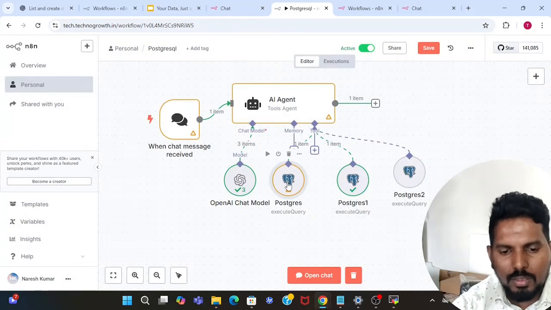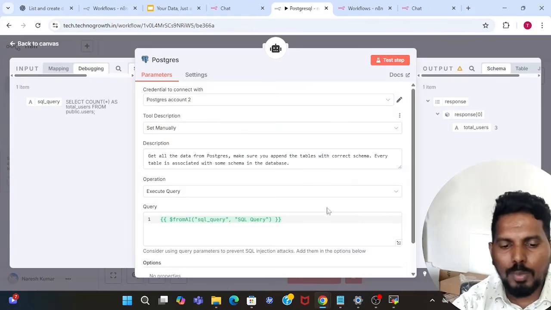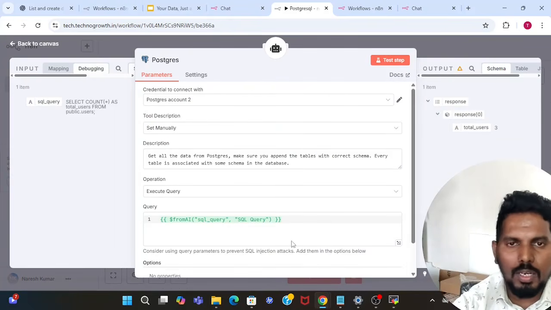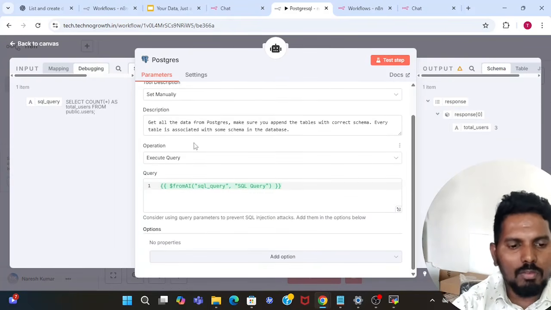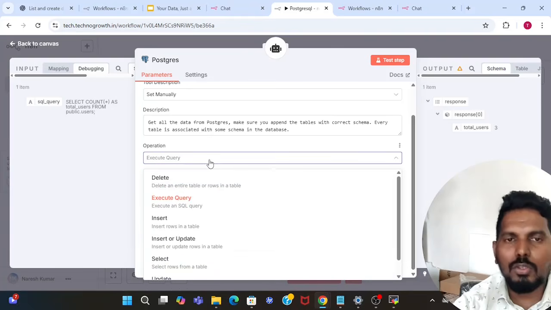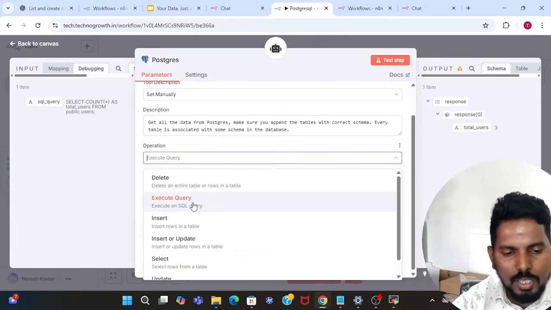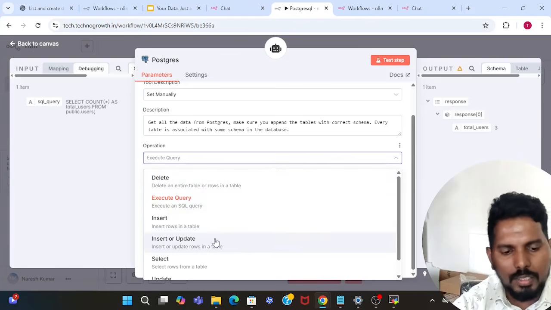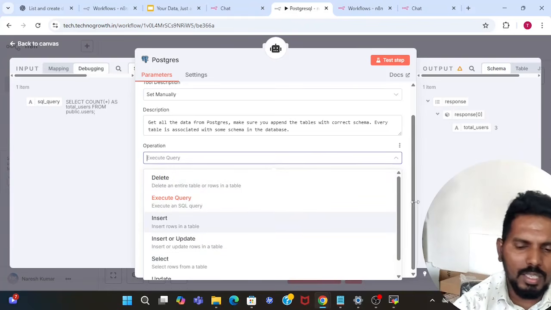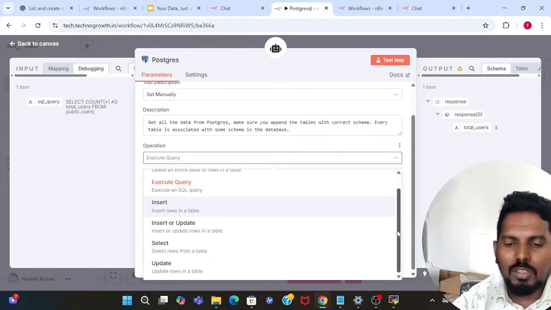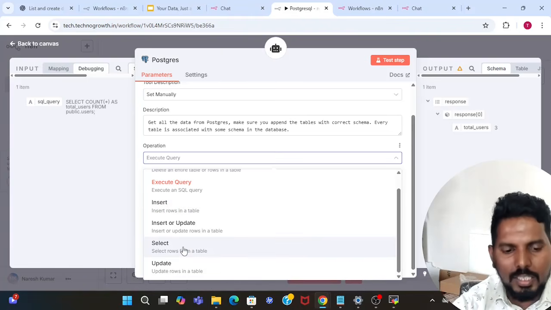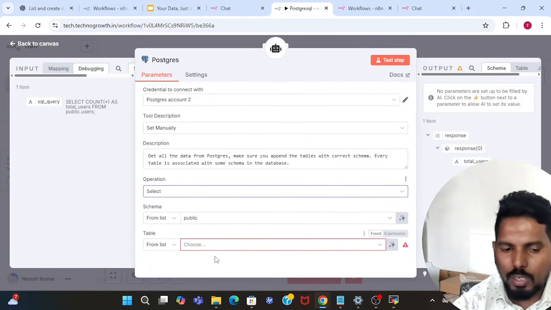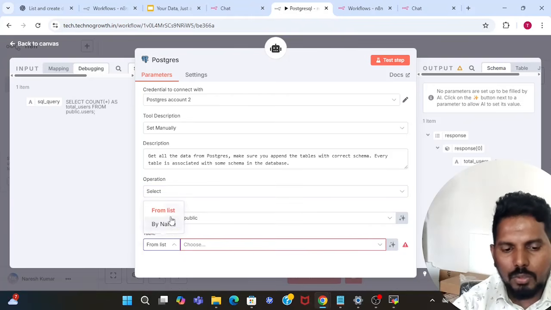Option 2 is, this is responsible for executing your SQL query, right? So here what I have done is I have given the execute query option. Execute query will do all kinds of operations: delete, insert, update, select, any operation it will perform. If you want to restrict only to reading, just click select here, so that it will ask you the table list.